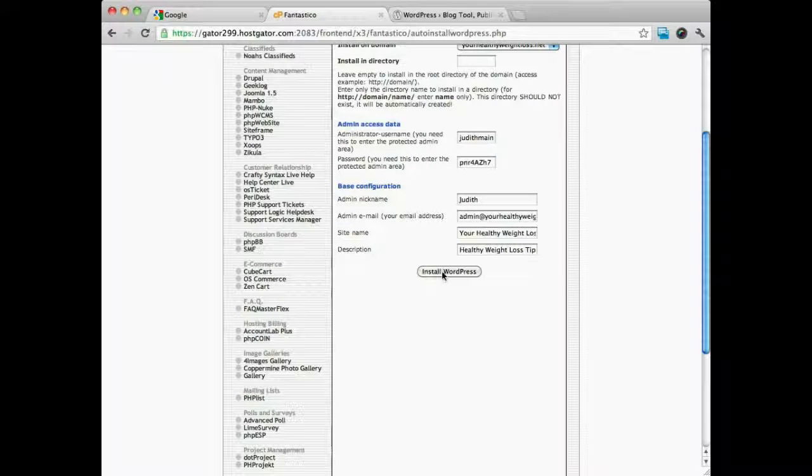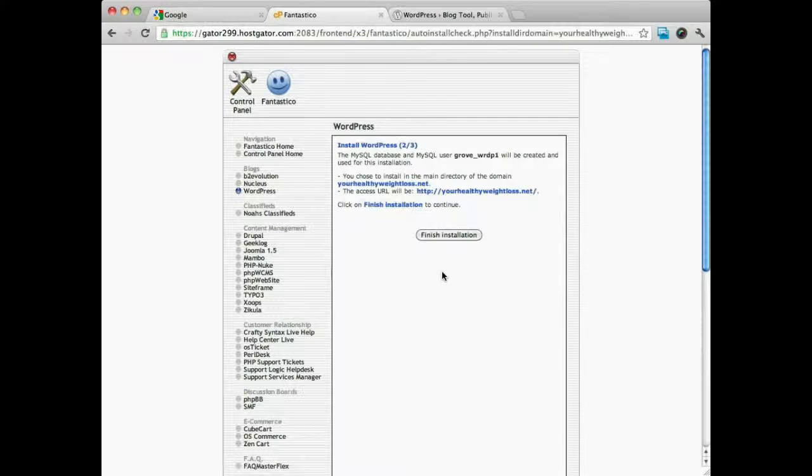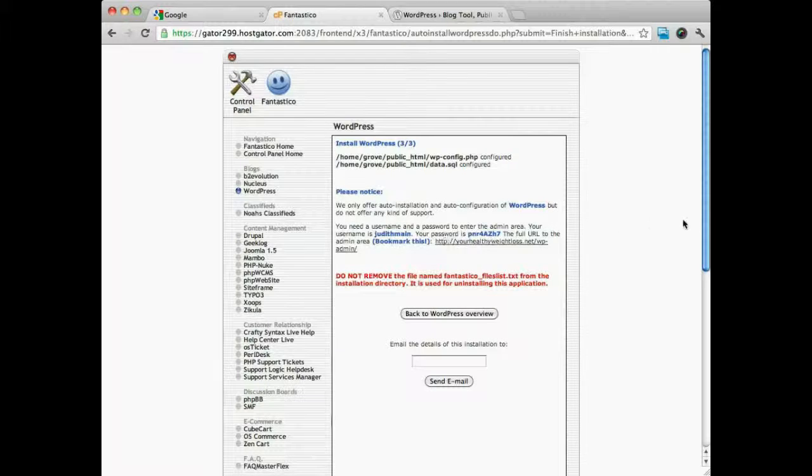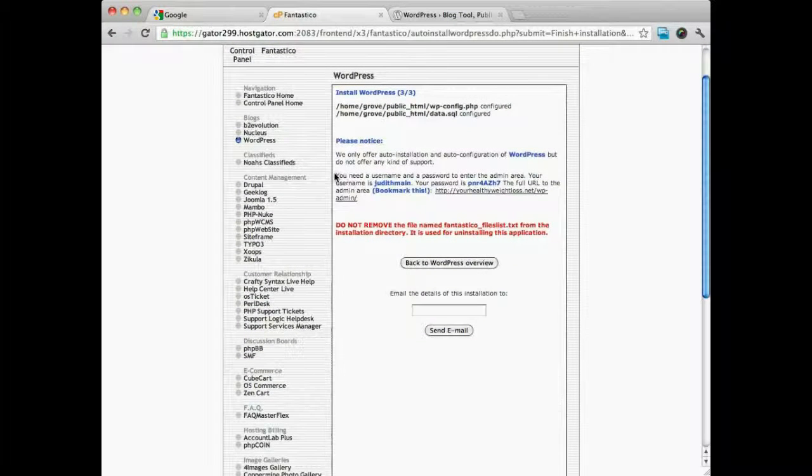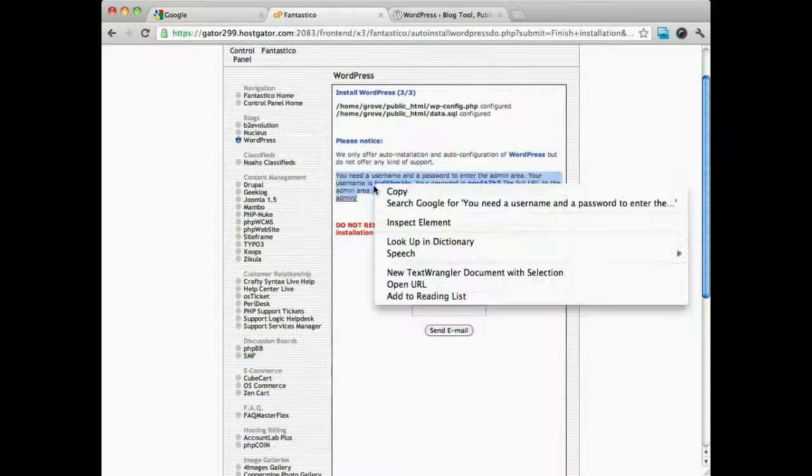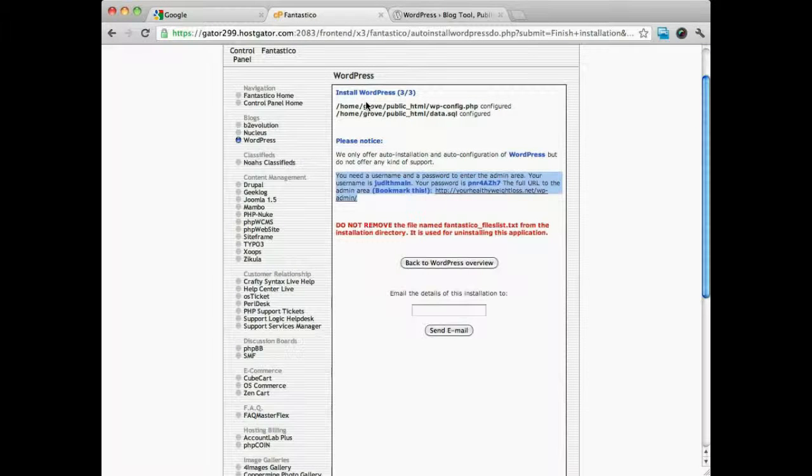Then you're going to click on the Install WordPress button, and it's going to give you a confirmation. It's going to say you want to install WordPress into your root directory, and the access URL will be HTTP and your domain name. Then you're going to click on Finish Installation. And what it's going to do is give you the details on your site.